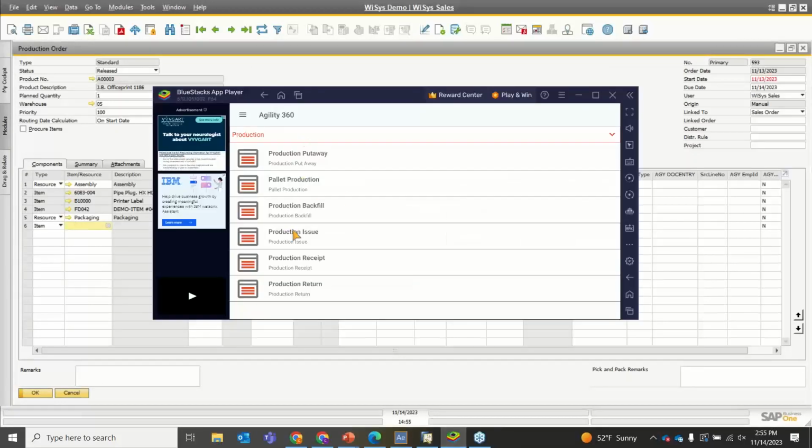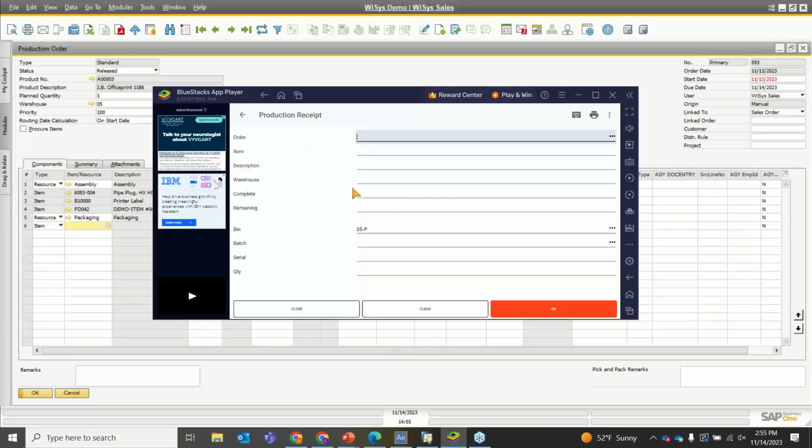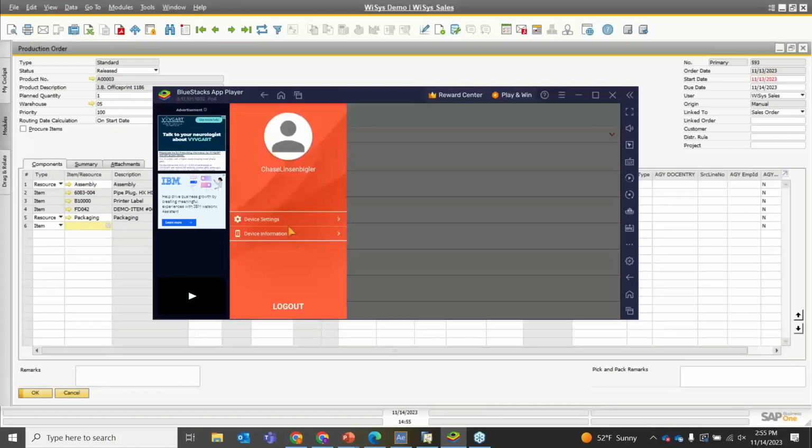So we jump into production receipt here on the handheld. And we're going to start with entering in our order. So our order is 593. And you can see down here too, our bin automatically fills in. Let's actually take a look at that first. So our bin fills in because that's our production bin.